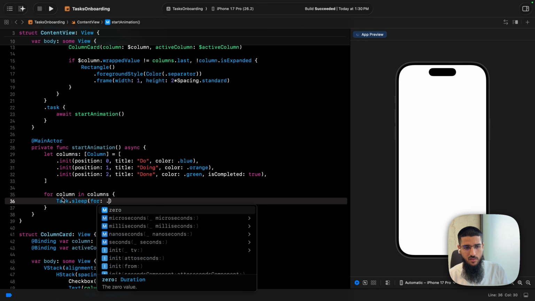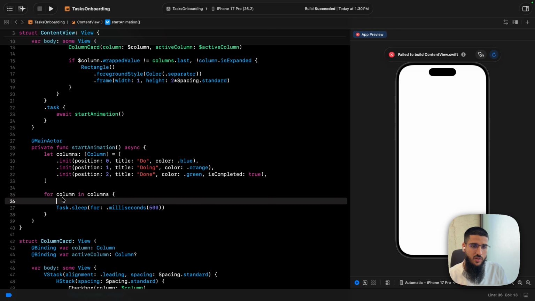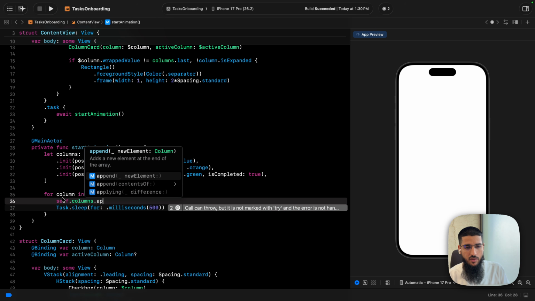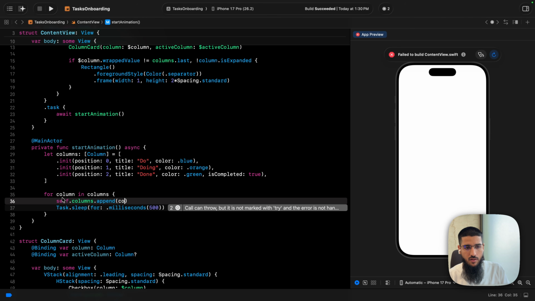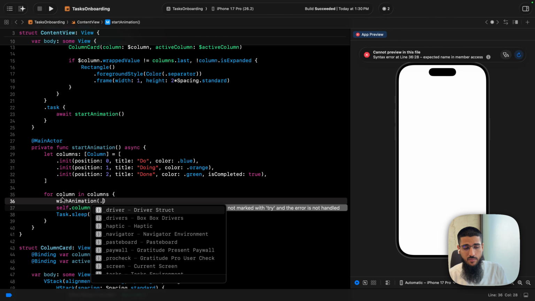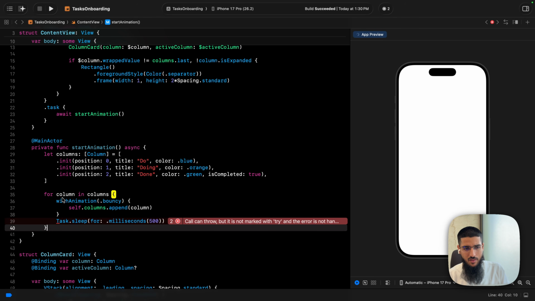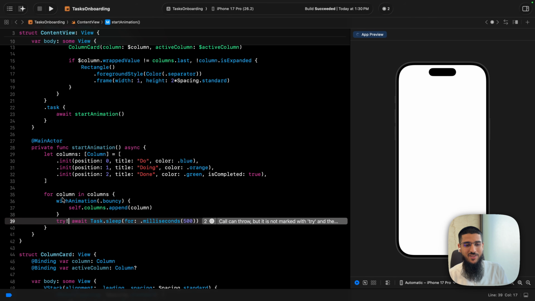Task.sleep for milliseconds 500. First, I'm going to insert the column, because the first time the array is going to be empty, we want that to be populated really quick. So self.columns.append column. All right. And obviously with animation, we're going to add a nice, whatever you want. What's the latest trendy thing? Bouncy, I think. On export autocomplete, try, await, and Xcode. I love autocompleting stuff. Don't do this in production.